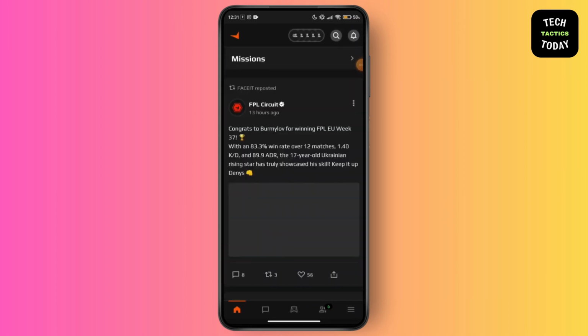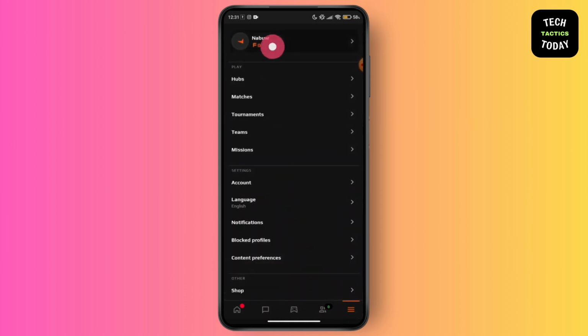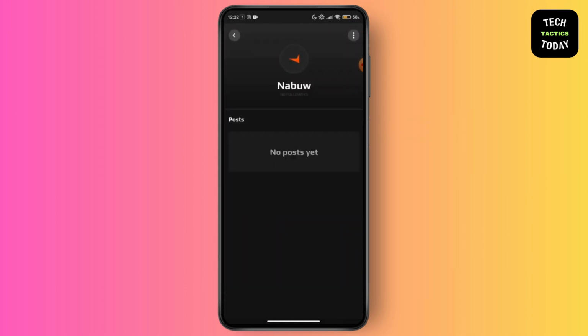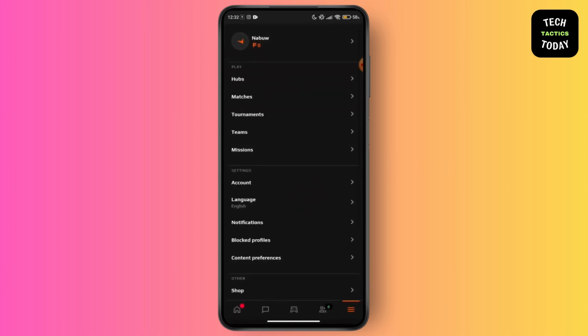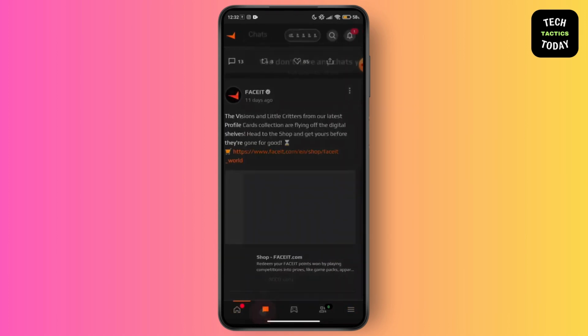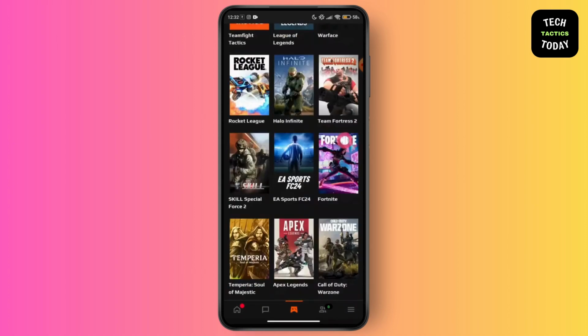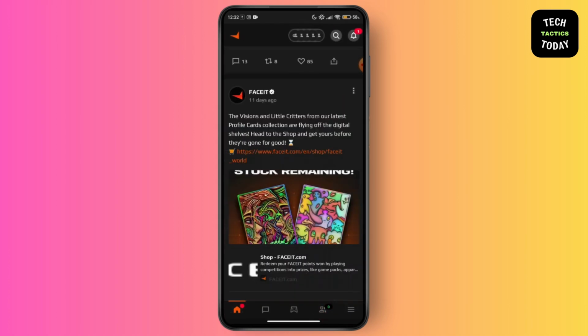So here you can see that you have been successfully logged into your FACEIT account, and you can go to your profile. You have to tap on the three lines, and you can see your profile here. So you can post on your FACEIT account. Just go back, and here you can find the different options. Here, just go and tap on the messages, and here you can see that you can also go for your games here. So this is the way how you can log in or create your account on your FACEIT, and how you can use your FACEIT account.